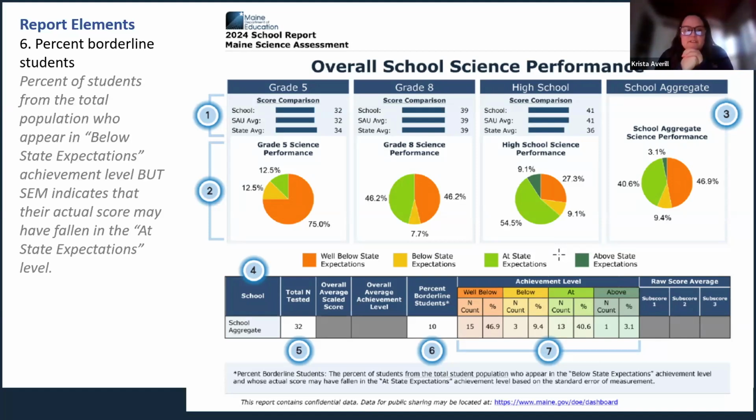So that's the percent of students from the total population, so from all of your kids, that appear in the below state expectations achievement level, but their standard error of measurement indicates that their actual score may have fallen in the at state expectations level. Now, this is a fake report, right? This is not real. So this percent borderline likely should have been 9, because that would represent that all 9% of the total population were actually close enough to at that if they were tested again, they may be at the very lower end of the at state expectations level.